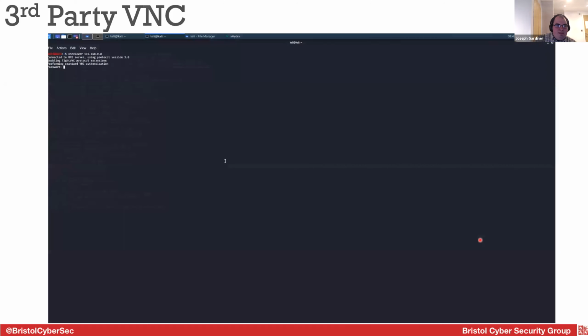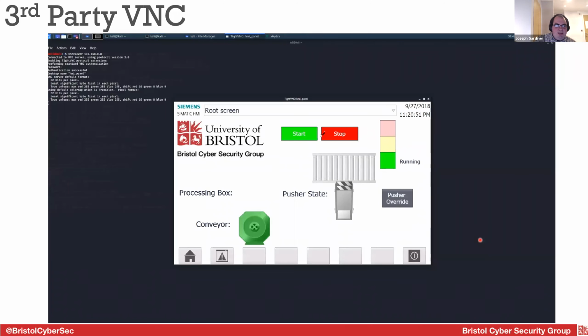You can also use third-party VNC clients, such as VNC Viewer, which comes with Kali. So you enter the password and you get a reduced experience. You see here, it doesn't map the physical buttons around the edge. You just get the screen itself. So if you do connect to a screen with physical buttons, you can't use them over a VNC connection.